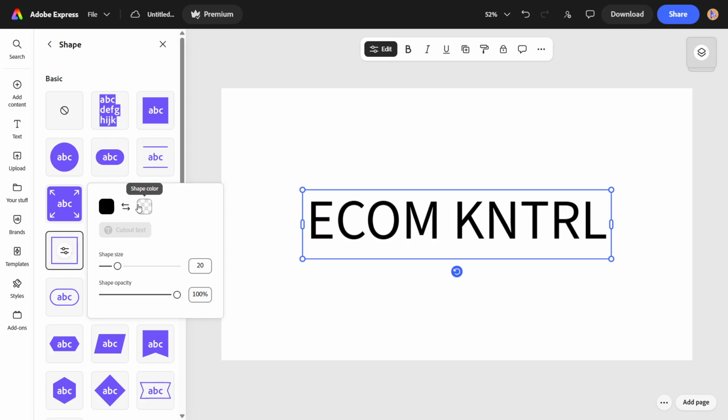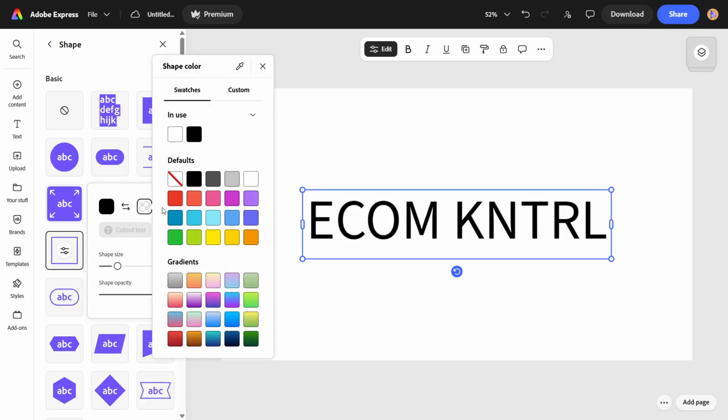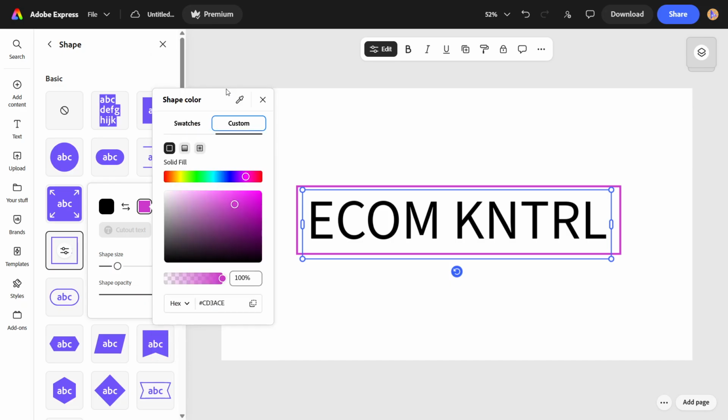A color picker will appear, and this is where you can choose the border color you want to use. You can select from the preset swatches if you want something fast and simple, or switch to the Custom tab if you need a more specific color to match your design. Choosing a border color that contrasts well with the background usually gives the best visibility.